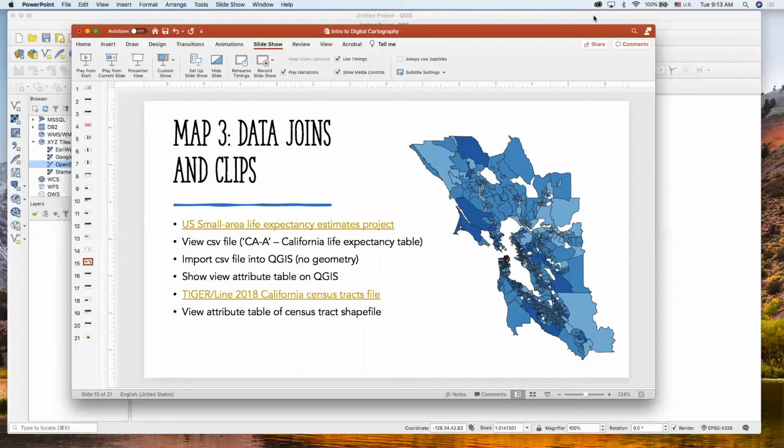Okay, so for this third and final map, I'm going to teach you how to perform a data join and how to clip a map to a specific area using a polygon. And that sounds a little bit vague now, but we'll go through the steps. And knowing how to join tabular data, attribute data, to a spatial file is an important step that'll really help you expand your capabilities in mapping and expand the types of maps that you can make. It's really easy to do in GIS, so I hope to walk you through that today.